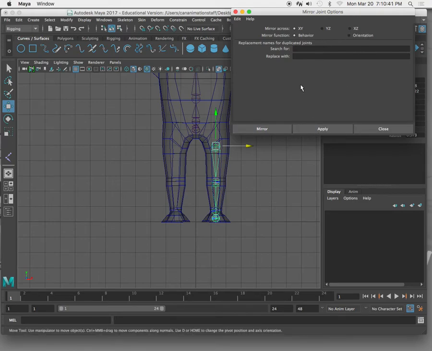It wants to know which axis we're going to mirror across. So we'll look down here at our widget. We want it to mirror across this vertical axis, right? That would be the YZ axis. Those two axes create this vertical line. So we're going to hit YZ. And under mirror function, we want to mirror the behavior. Because when we grab that hand and rotate it forward on one side, we want to be able to grab it and rotate it forward on the other side the same way. If we mirror the orientation, those two sides wouldn't match.